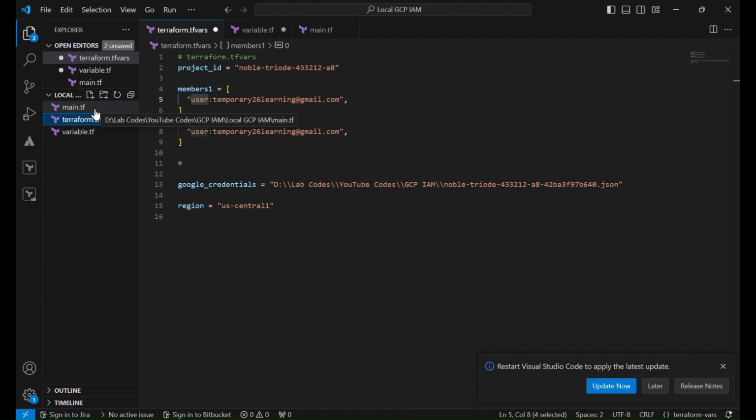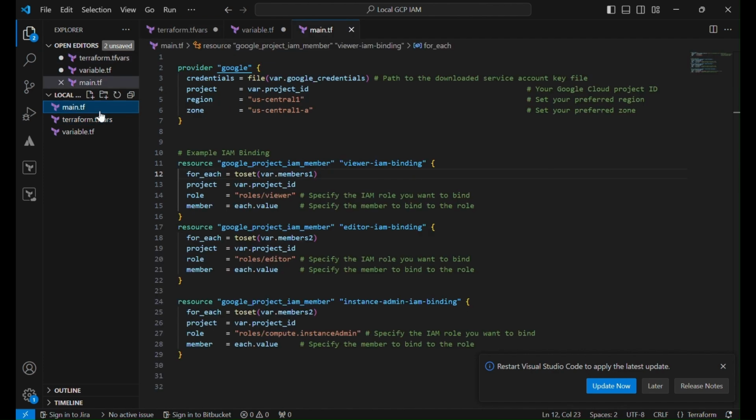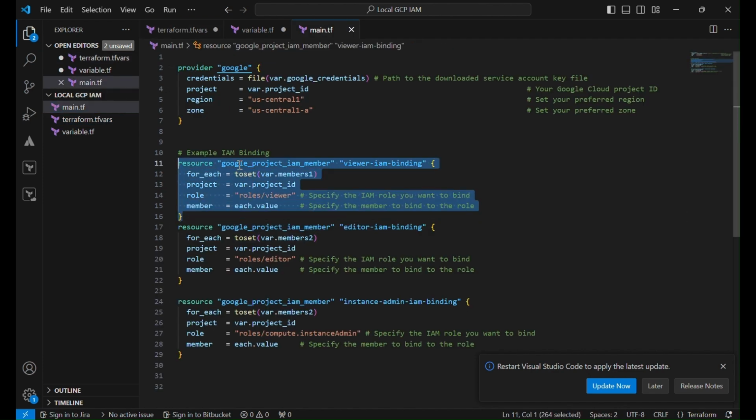For lab purposes, we are going to assign the permission to a user only, which is what I mentioned in the user details. Now in main.tf, this is the resource block, right? In this resource block, we assign the IAM roles to any IAM members, to any principals.